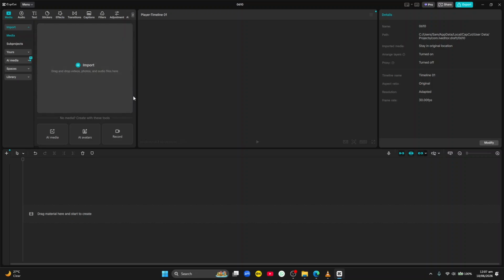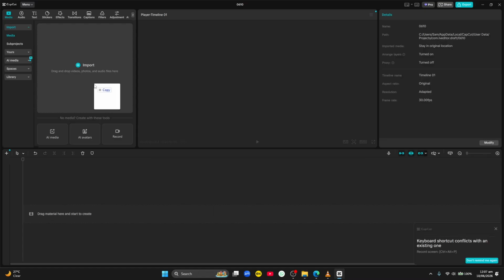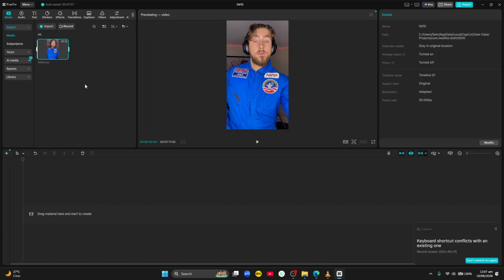Okay, so the next thing you're going to do is just to import our clip into the software. So you can do that by either clicking on this space here that says import, or you can go to your folder where the clip is, and then you click and drag it into the CapCut software or into that space that says import. And then now we have our video here, we have our raw footage here.